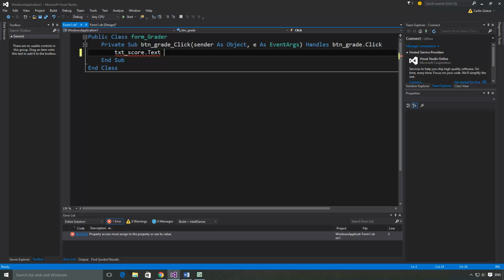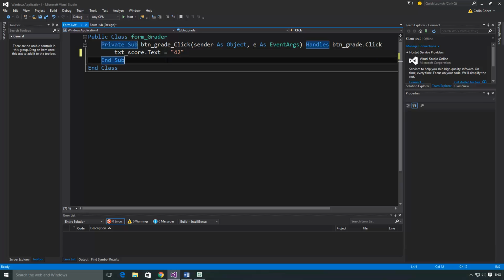it's all red. So I want this property on this object, rather, to equal, and let's just give a random score. Let's say 22. Let's stick with that. In actual fact, let's use a reference, 42. So again, this is just Visual Basic code, and all I've written is the object, txt_score, dot text, which is the property I want to access, and then I've set it to 42.